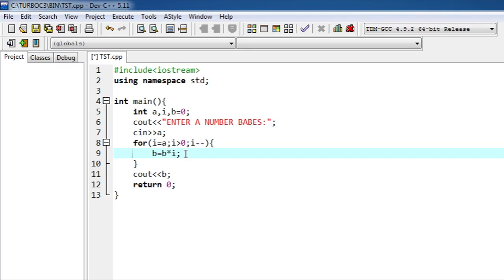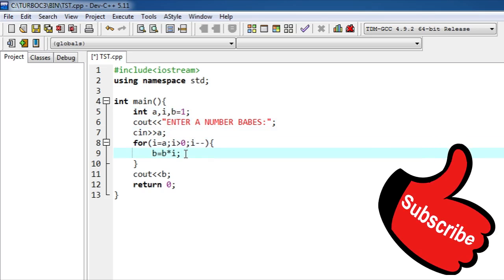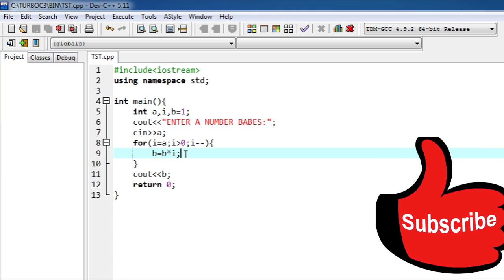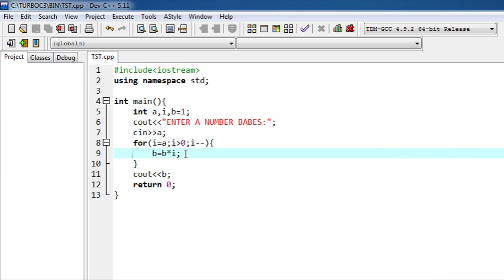Now let's check it. Let's take the input as 5. Now, here the value of a is 5 and 5 will store in i, and here b's value is 0. We need to assign the value of b as 1. Now, that's perfect. 1 multiplied by 5, it will store in b. Again, this loop will run, and now the value of i will become 4. Now 5 into 4, which is 20, and this will run up to 1. On the last one, the value of b will become 120.